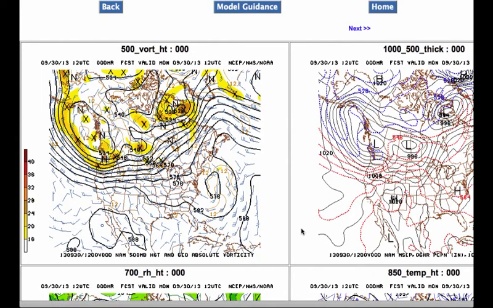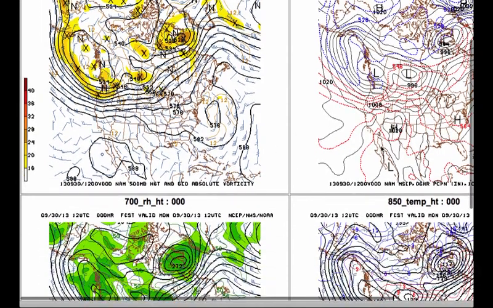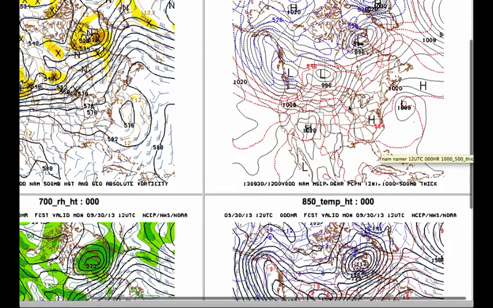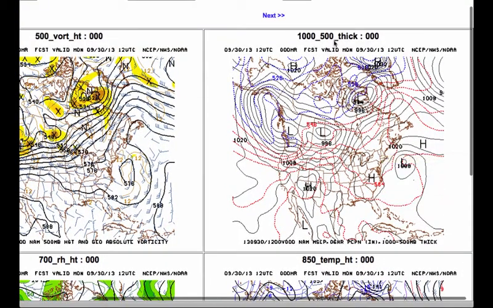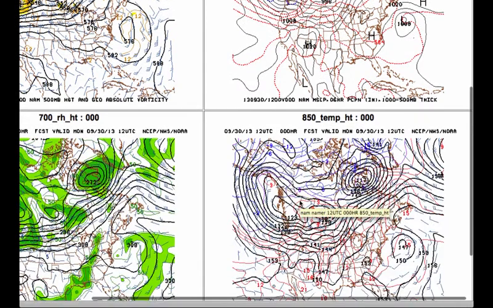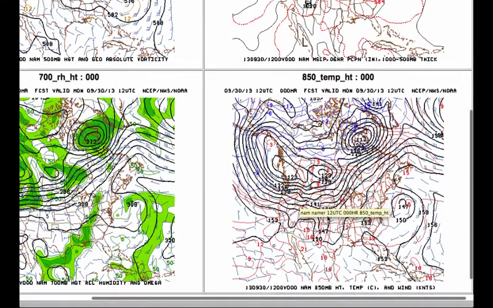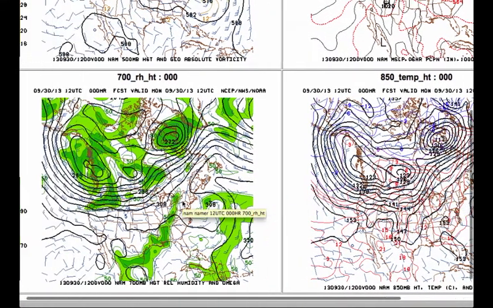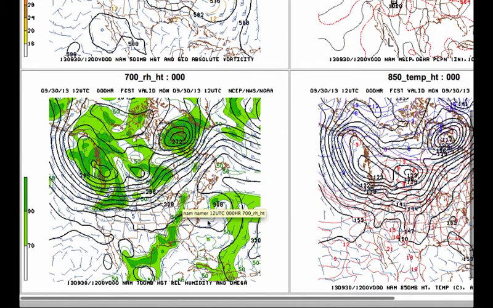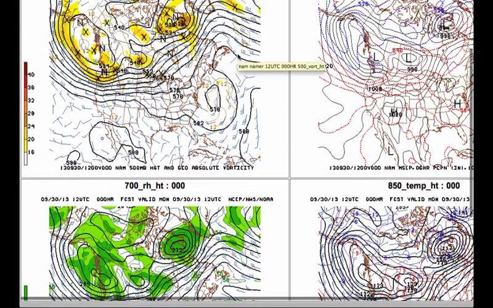So here we are. We have 500 millibars. We have a 1,000 to 500 millibar thickness. We have 850 millibar temperatures and the heights, and you have 700 millibars with the moisture. All right, this is the relative humidity at 700 millibars. So we have this variety of different selections to look at.